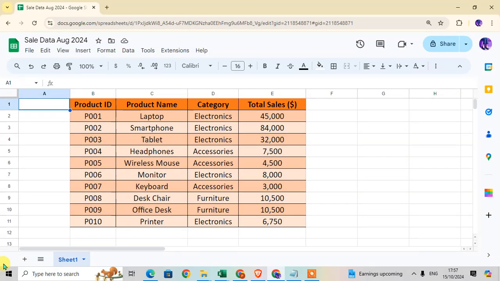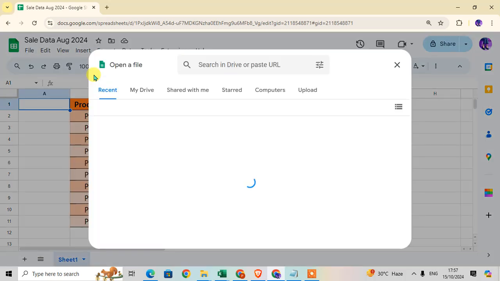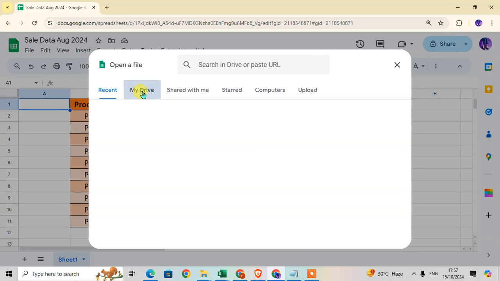In this video, we will learn how to open Google Drive quickly in Google Sheets. So let's start. Open your Google Sheets, and here you can see, just click on the File tab and click on the Open option. I just click on the Open, and here you can see the Open a file, the recent, My Drive.